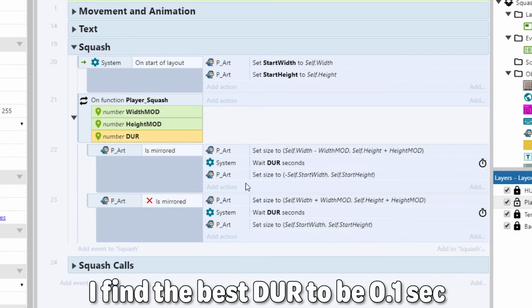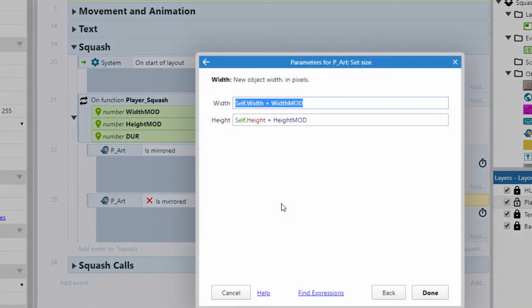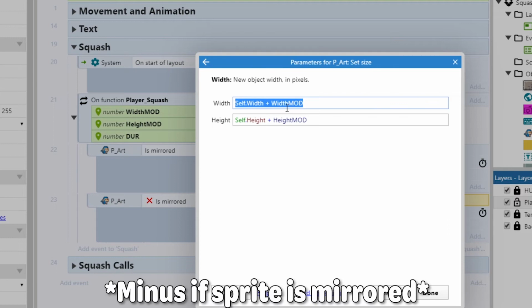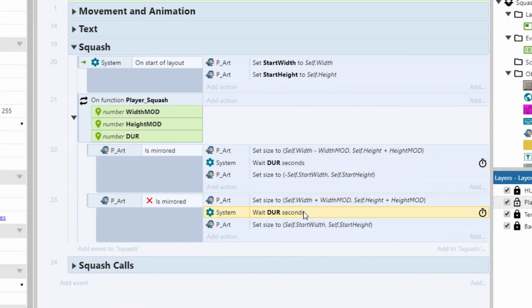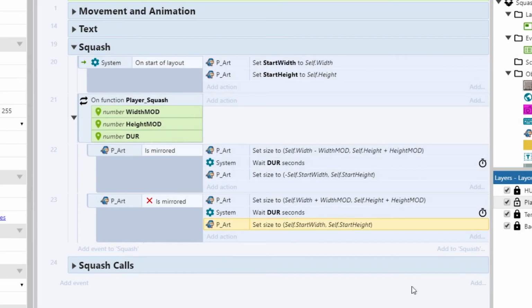I don't know if it's the same in other engines, but in Construct, when something is mirrored, its width is actually converted to a negative, so I just have a secondary condition here to account for that. So when the player squash function is called, we change the size of the player art by its current size, plus whatever the modifier is for both the width and the height. Then we wait the duration, and then we set the size back to the original start width and height. And that's pretty much all of it.